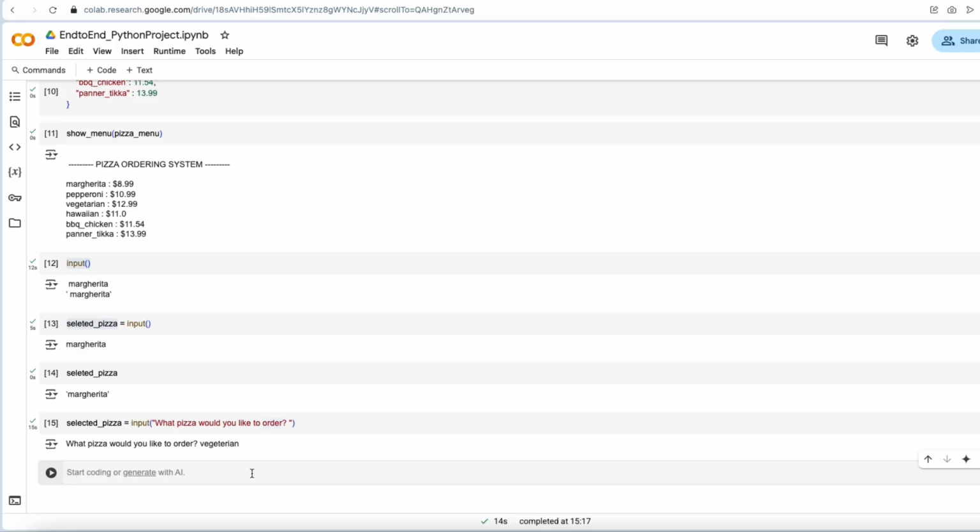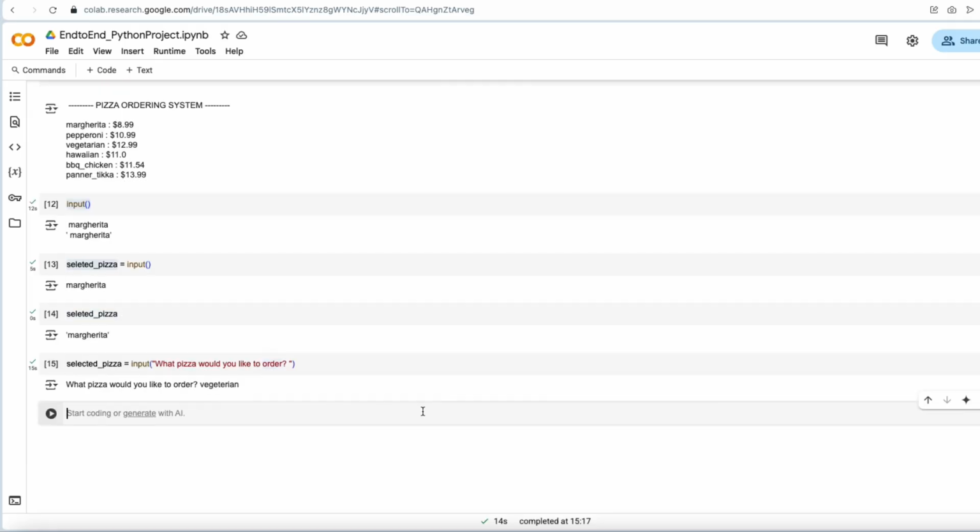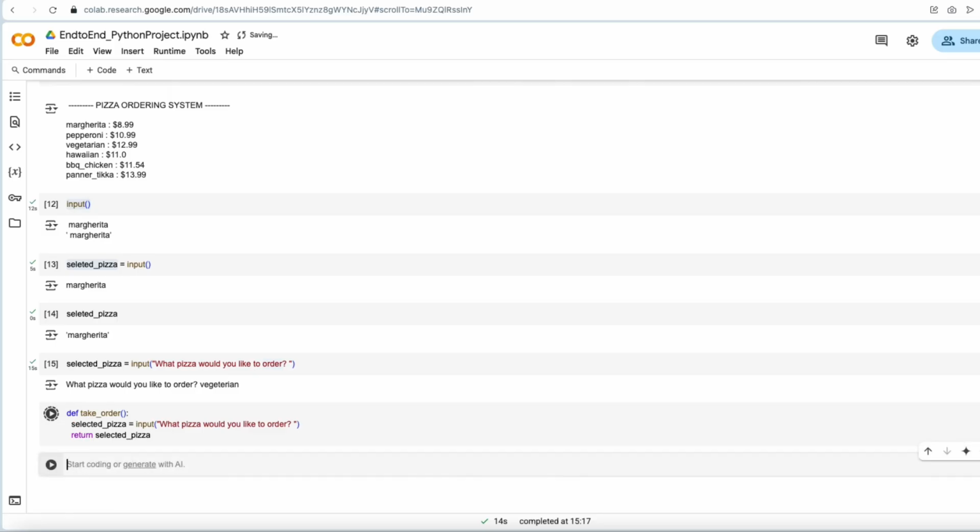However, after selecting, this might look simple. We can complicate this further by creating a while loop and making it much more realistic. But for this episode's sake, I'm keeping it very simple, especially keeping in mind the freshers who might be watching. So let's define this as a function, maybe define take order, and return selected pizza. That's it.